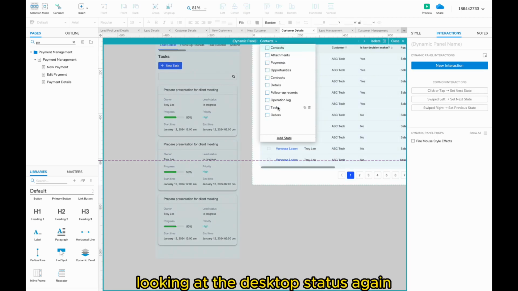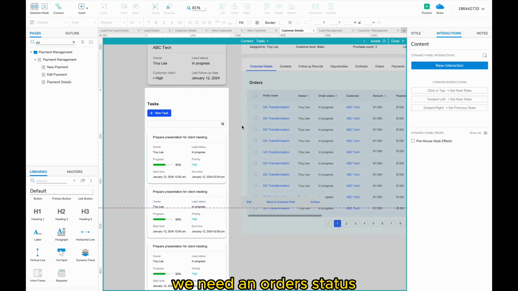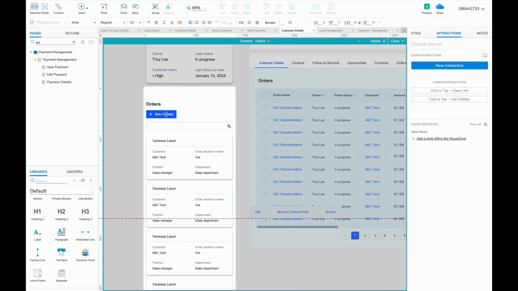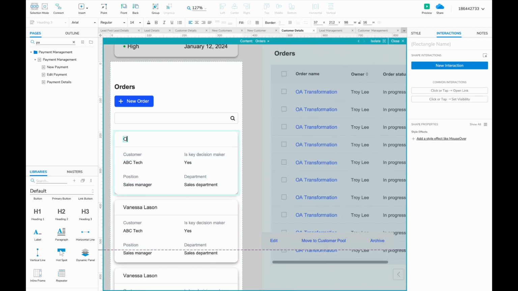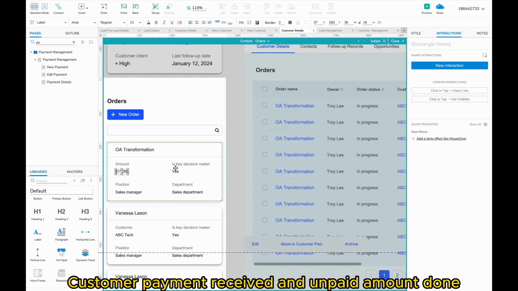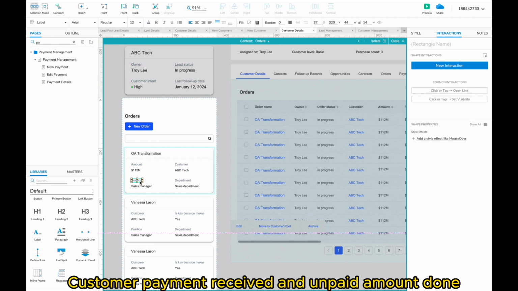Looking at the desktop status again, we need an Orders status. Add a new status for the mobile. The card here requires fields like Amount, Customer, Payment Received, and Unpaid Amount.